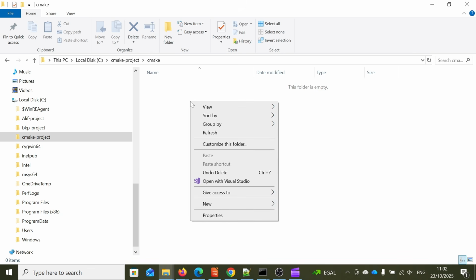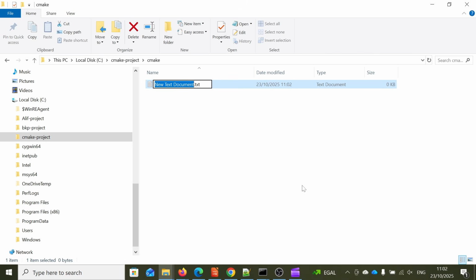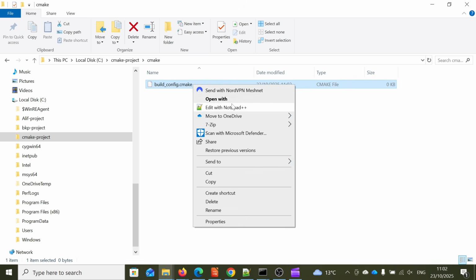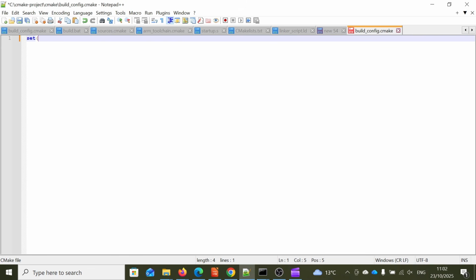The first file to be created will be this CMake build configuration. So build config, then .cmake. Here I will be setting up and initializing some predefined global CMake variables. First of all, I will specify the build type, whether debug or release. Then I will specify the expected output location for our output binary. To specify the build type, I will need to initialize this CMake predefined global variable, CMAKE_BUILD_TYPE.